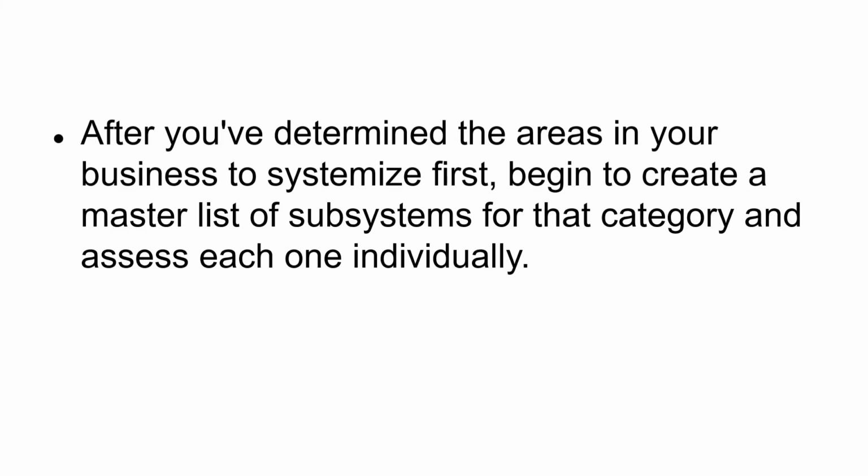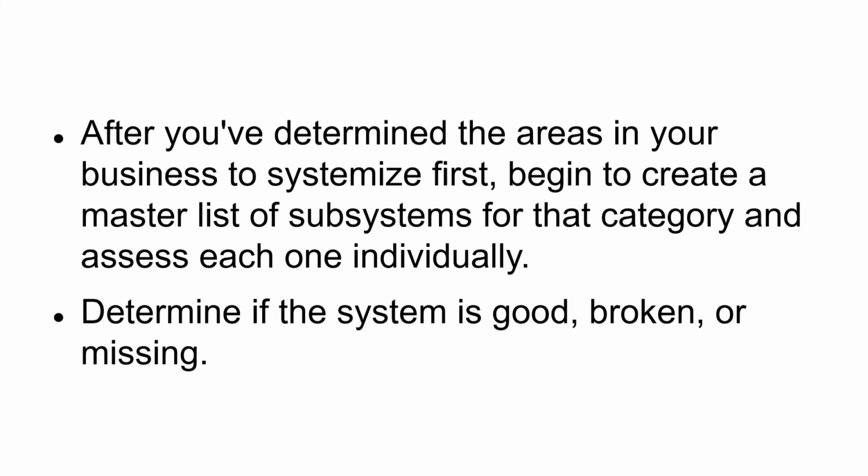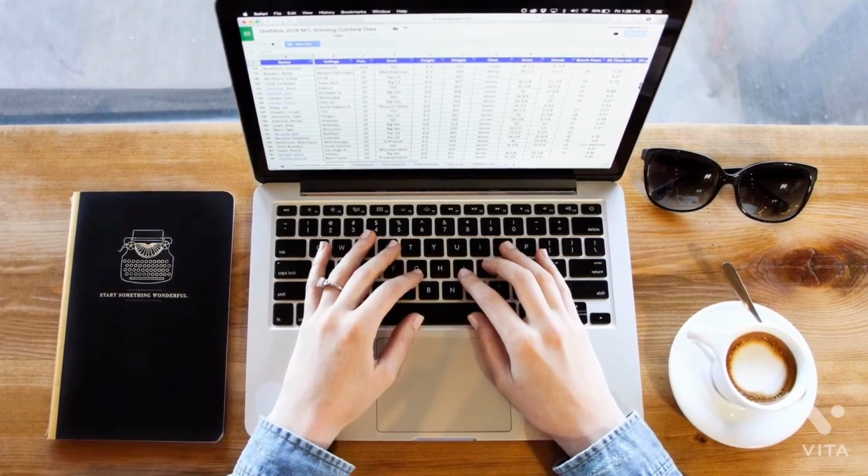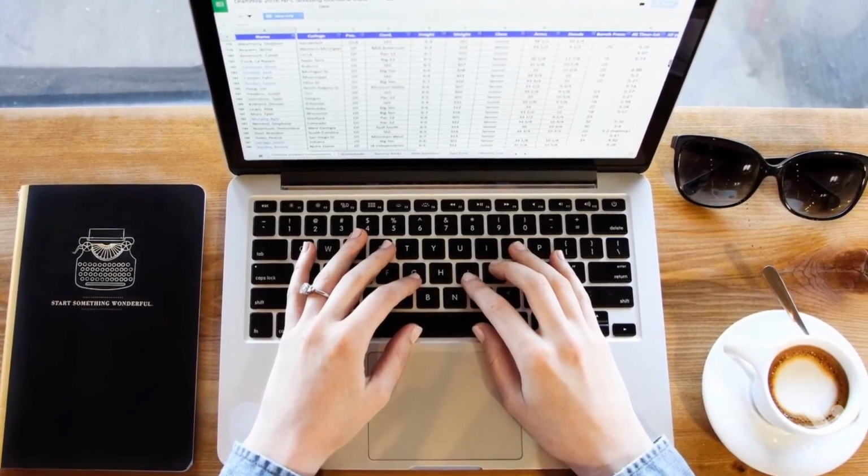Assess the current systems. After you've determined the areas in your business to systemize first, begin to create a master list of subsystems for that category and assess each one individually. Determine if the system is good, broken, or missing. A good system would be something like a standard database listing all your product vendors, an end-of-the-day closing checklist, or your paid time off procedures for your employees.